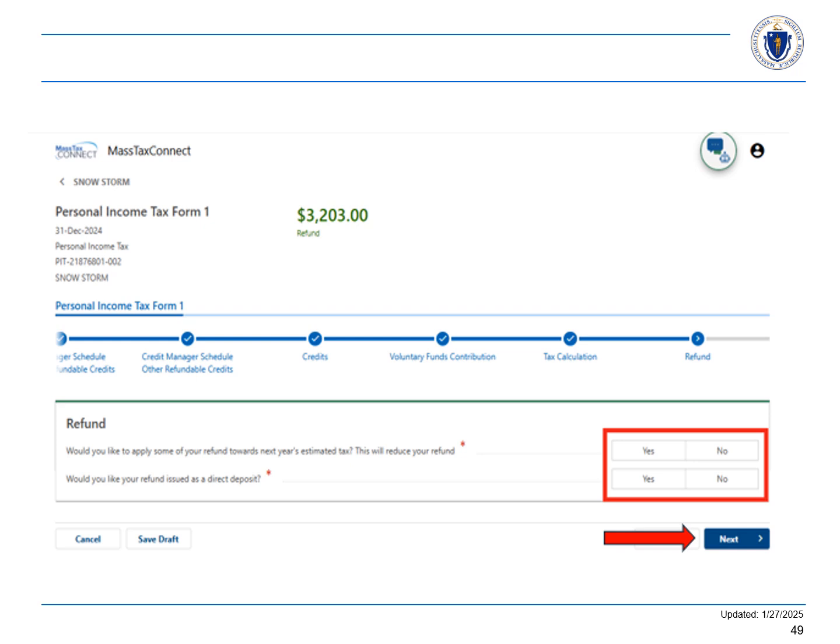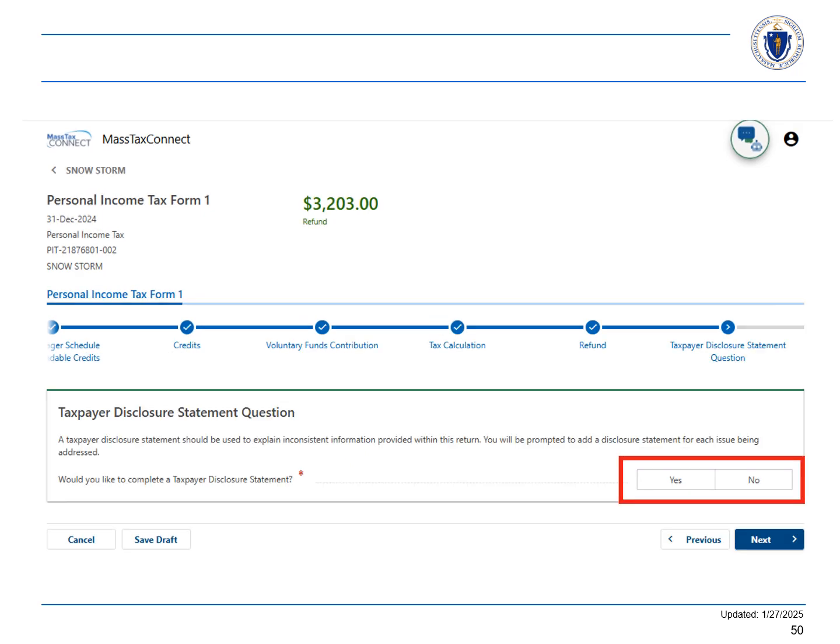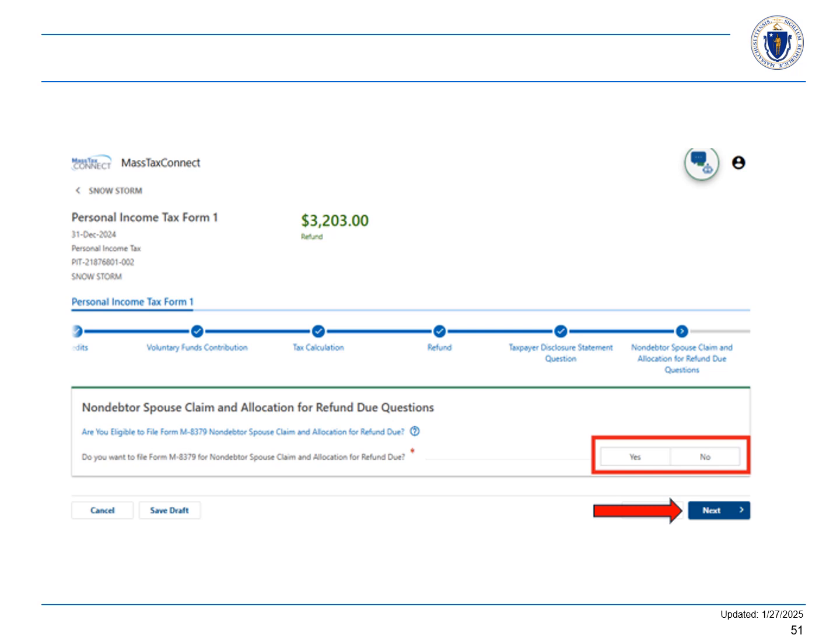Select Next to continue. Select Yes or No to the Taxpayer Disclosure Statement question. If you select Yes, select to add a record and complete the schedule. Choose Next to continue. Select Yes or No to the non-debtor spouse claim and allocation for refund due question. If you select Yes, proceed to complete Form M8379 on the next step.